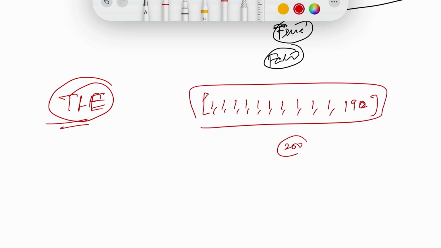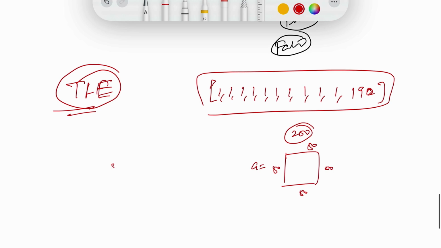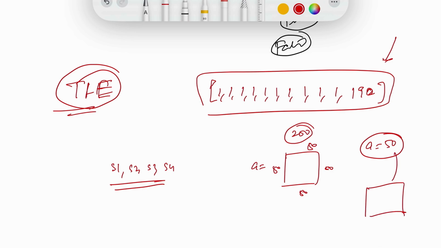So it is 200, and the square value A is equal to 50, 50, 50, 50, and we are making a call and we are incrementing S1, S2, S3, S4. So here what is the A value? A value is 50. That is, using these matchsticks we can form a square whose edge can be equal to 50.